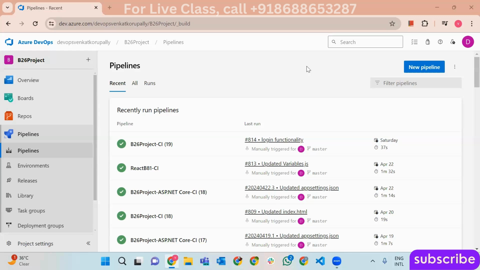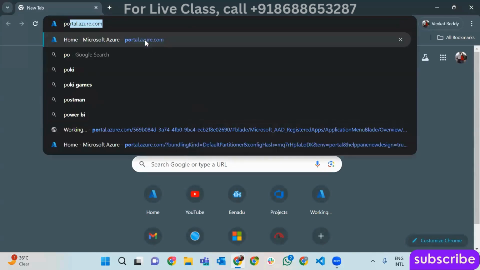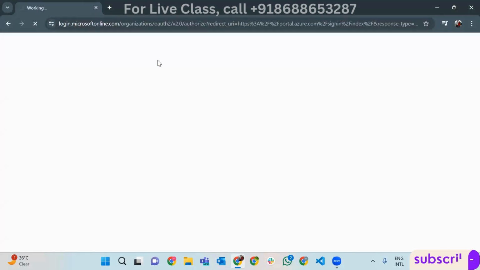Clear? Developers are working in a queue. Only 30 hours you can use. You can't use more than 30 hours, correct? If you complete that quota in the first week of the month, for the rest 3 weeks, you have to sit idle. Clear? Right. Now let us create our own agent. How will you create it? Very simple. First, let us create.